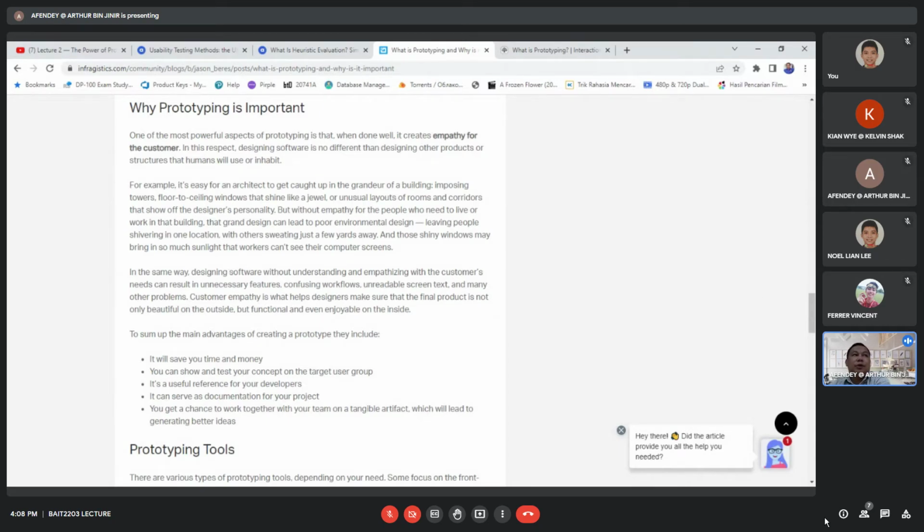One of the most powerful aspects of prototyping is that when done well, it actually creates empathy for the customer. In this respect, designing software is no different than designing other products or structures that humans will use or inhabit. So in a different way that we can interpret prototyping, it is actually the way that we want to persuade the customer, so that they will go for our product.